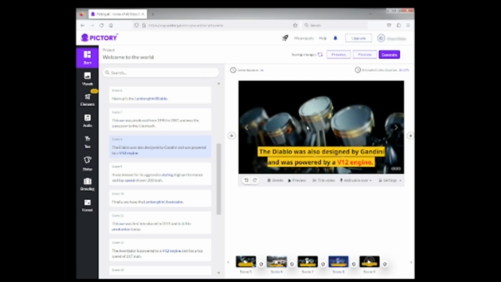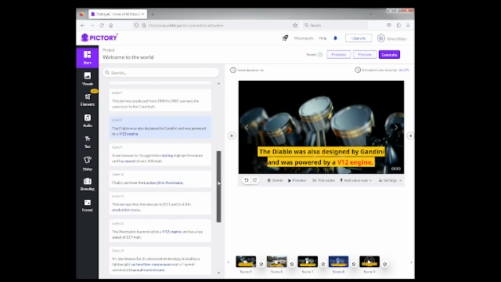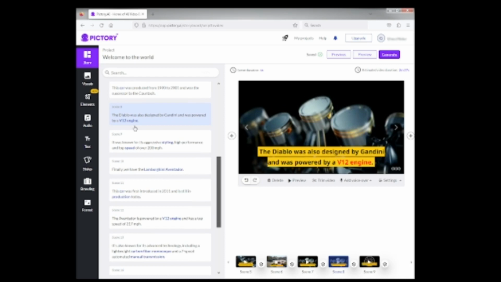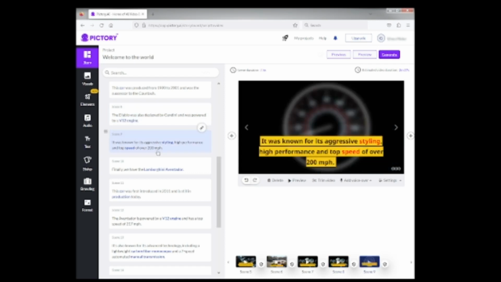video with an engine. Moving down, scene 9: it was known for its aggressive styling, high performance and top speed of 200 miles an hour. Okay, so it's taken the fact that the speed was mentioned, and it's brought back a video of a speedometer. Okay, so let's leave that as well.